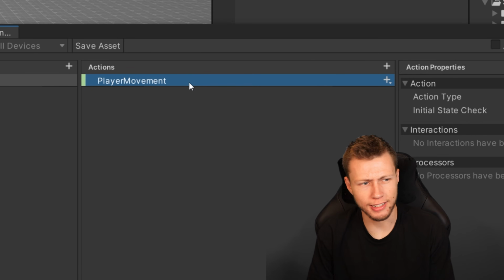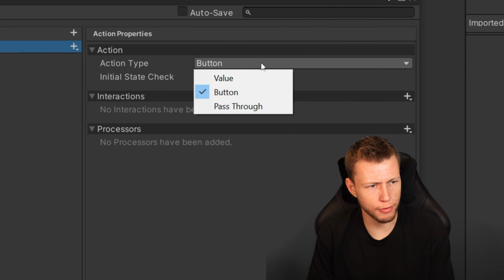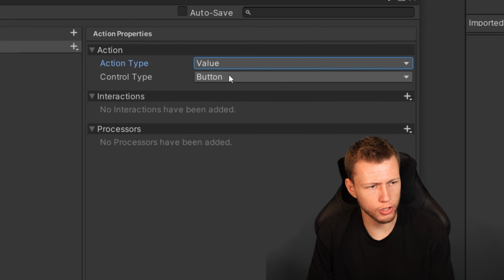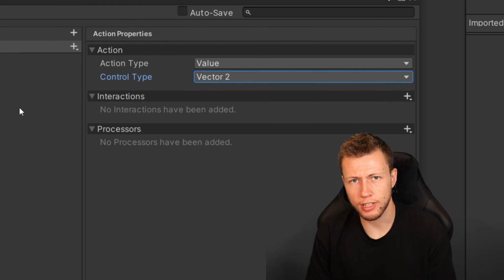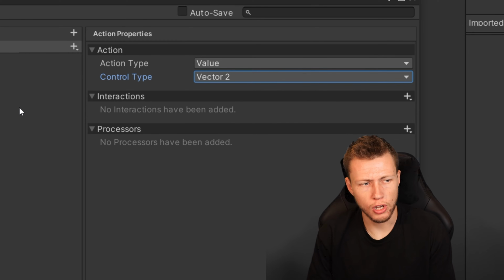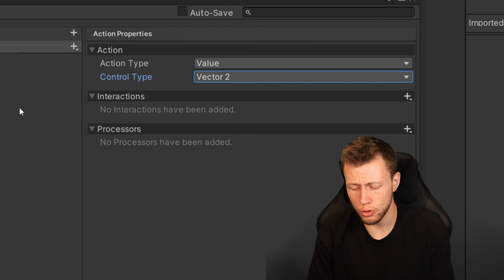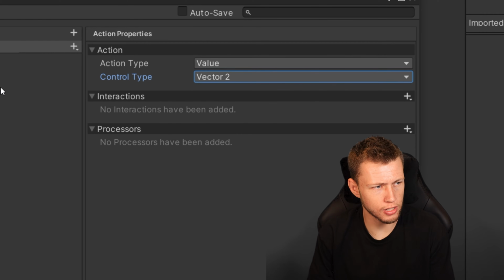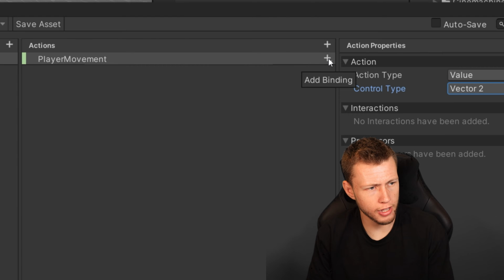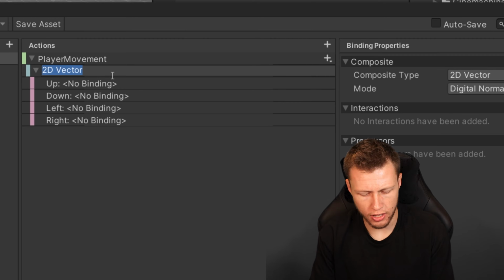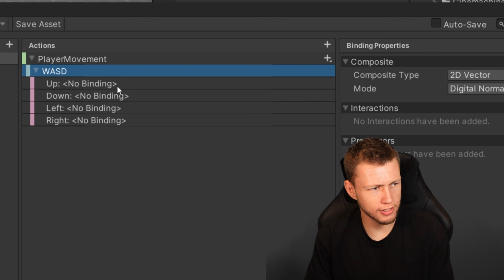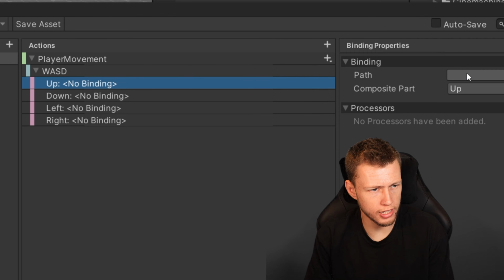Now, before we add any key bindings to this action, we're going to change the action type from button to value, and our control type is going to be a Vector2. Because we're going to be moving our player using the WASD or the arrow keys, we're going to set this up as a Vector2, so it has the two different axes that we are looking for. Now if we go over to the plus for the add binding here, we can add the up, down, left, right composite, and then here we can call this, say, the WASD movement. Now we're going to basically set up all the different keys. So for example, the up key, we're going to set this to the W key.